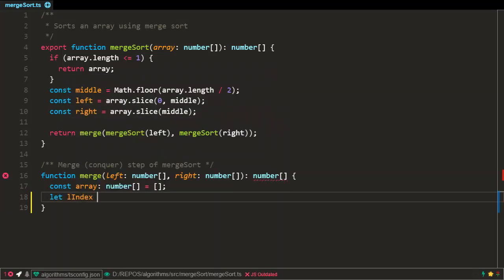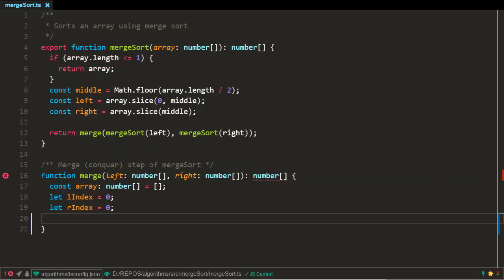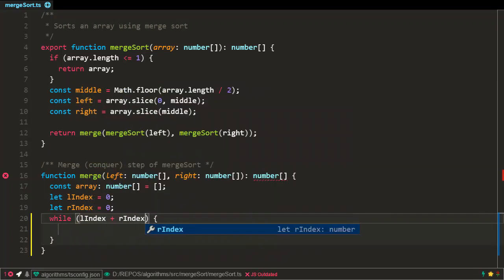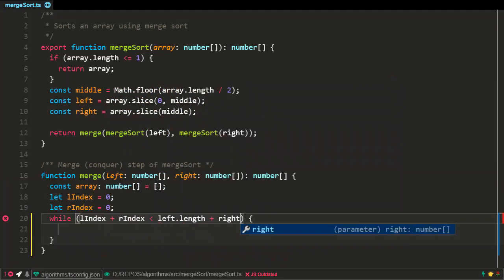We use two variables to track the index into the left and the right segments, L-index for the left segment and R-index for the right segment. We will loop through all the items in the left and the right segments and abort once we are out of elements in both segments.